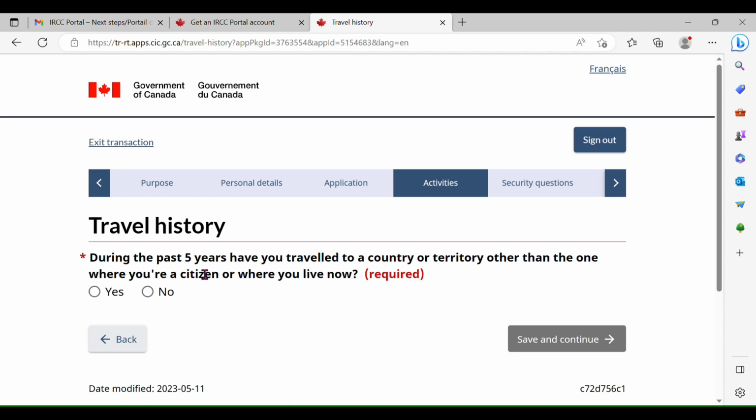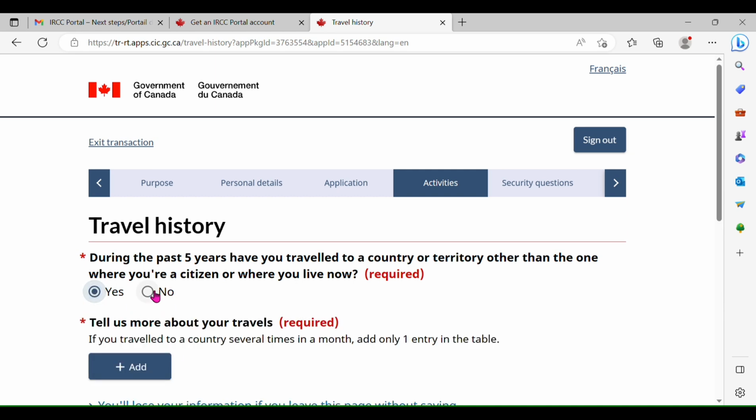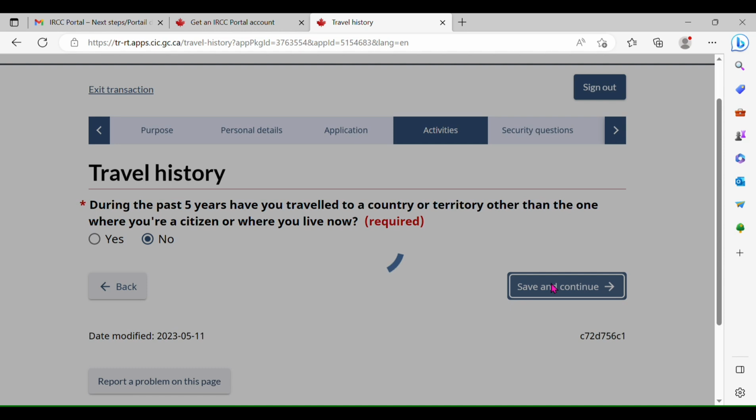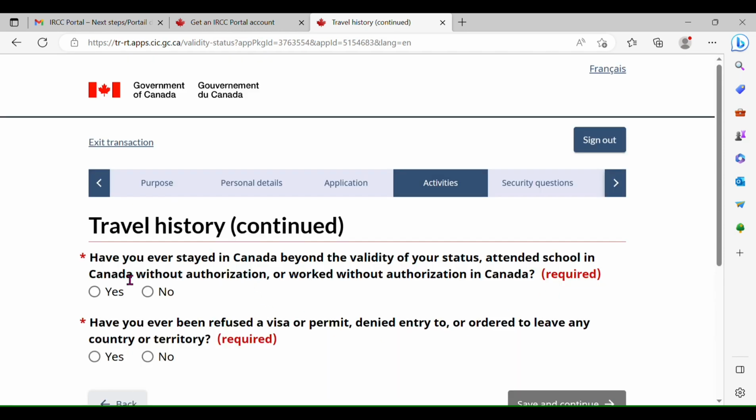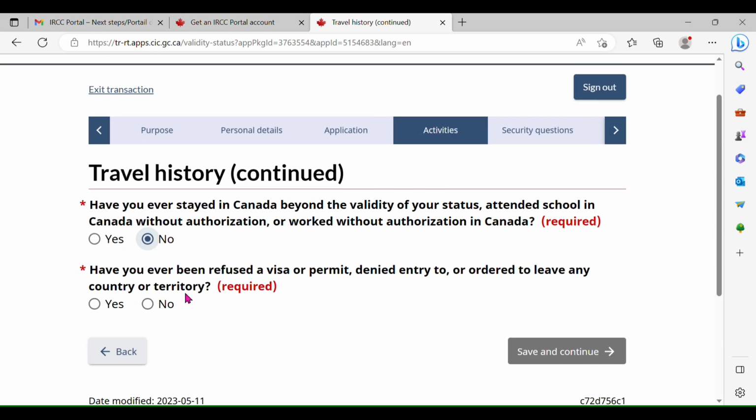During the past 5 years, have you traveled to a country or territory other than the one where you are a citizen or where you live now? This is the travel history form. If you have traveled, you say yes and write the details. If you haven't, you say no, and you can save and continue. Have you ever stayed in Canada beyond the validity of your status? We have to say no. Have you ever been refused a visa or permit, denied entry to or ordered to leave any country or territory? It depends on your situation, but in most cases I'm assuming it's no. Then you can proceed further.